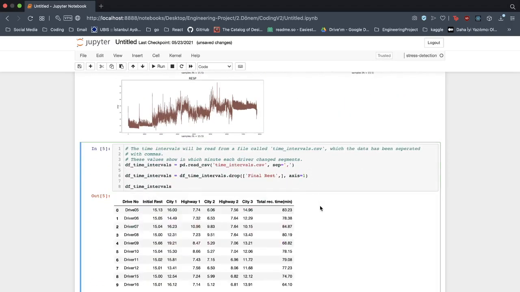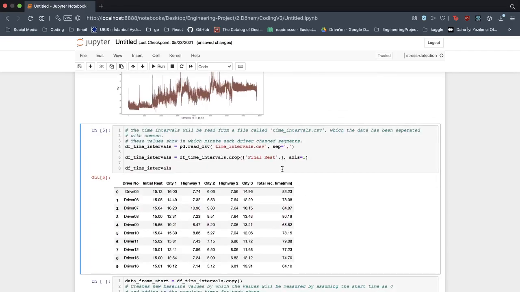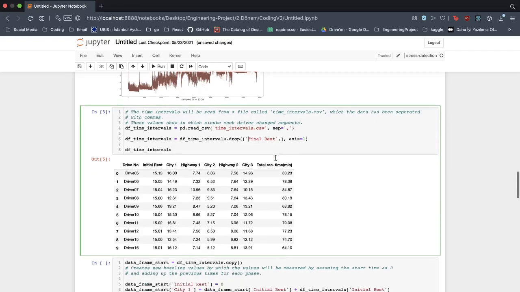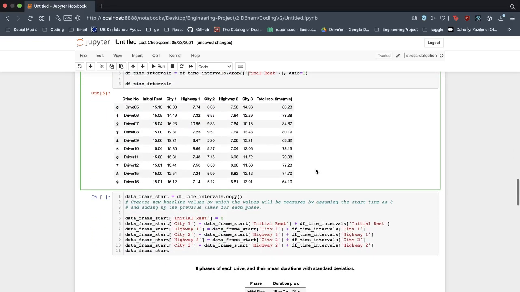And we also have another file called time intervals CSV, which has the comma separated value extension. These values show in which minute each driver changes segments, like phases, and we are dropping the final rest phase because the drivers are most likely to be relaxed in the final rest phase.